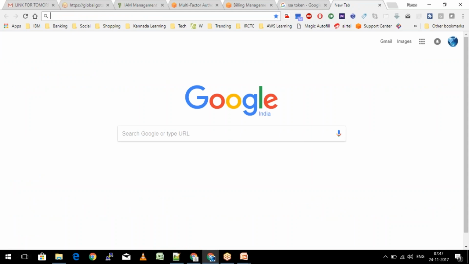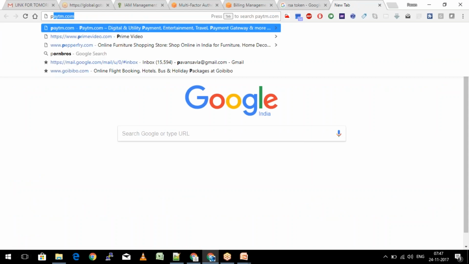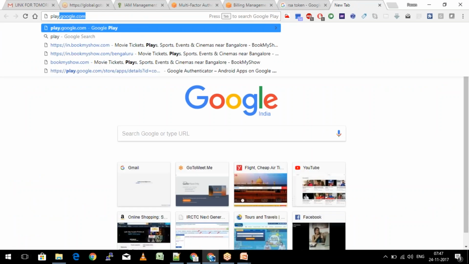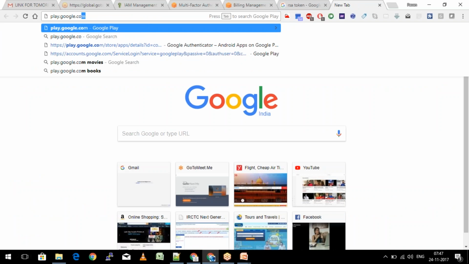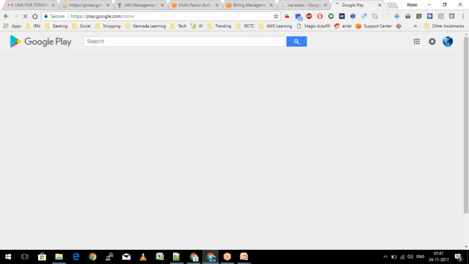So how do you install it? Just go to play.google.com and you will be able to see the application, and straight away you can get it installed either from your browser, or you can also open up the Play Store on your mobile and install it from there. So I'll just go ahead and put it here.